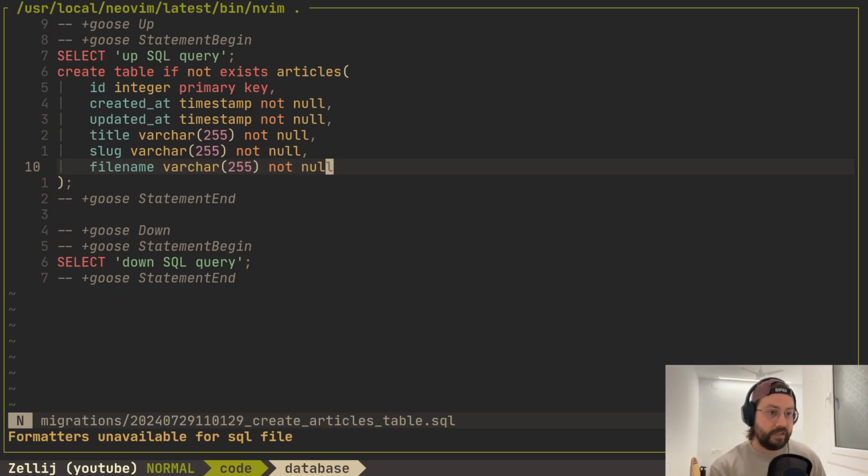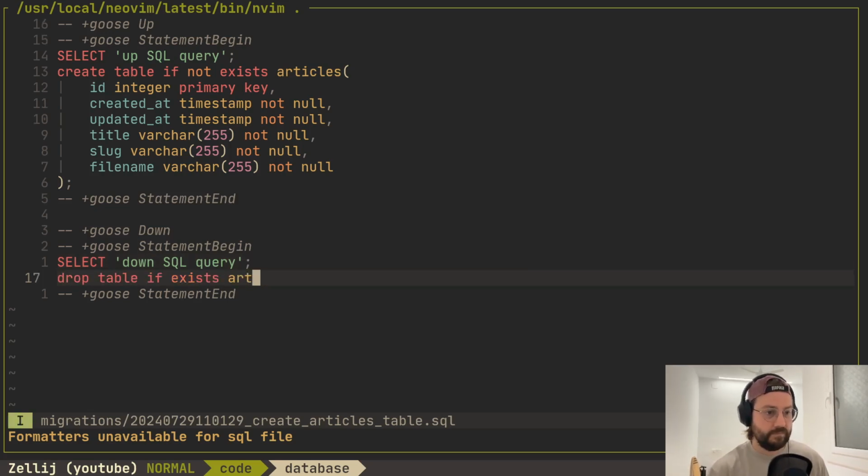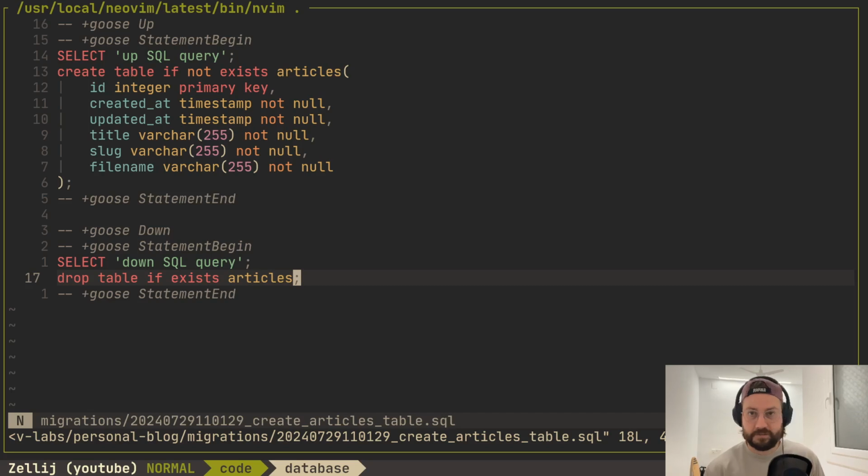We then simply create an updated column, a title, the slug, the file name, what we essentially already have in the article package that we created in the last episode, but now it's just in a database. So next up is that we need to create the down version. And this one simply just deletes the table.